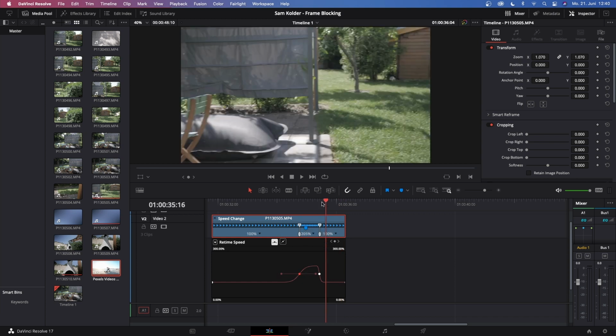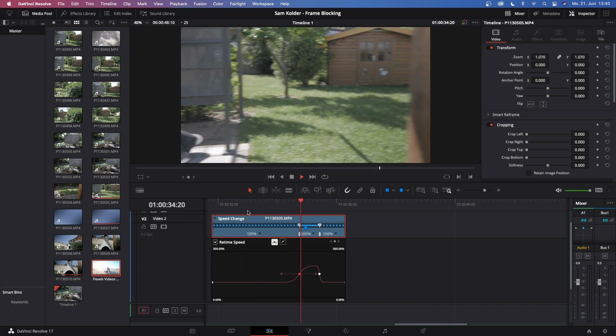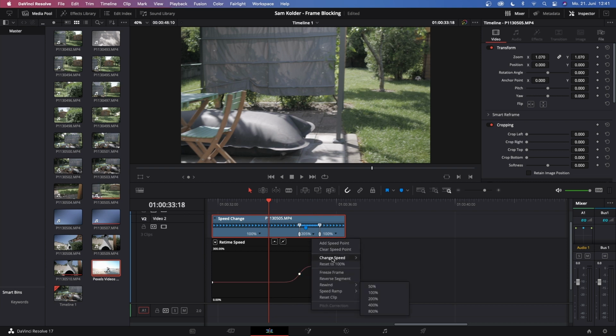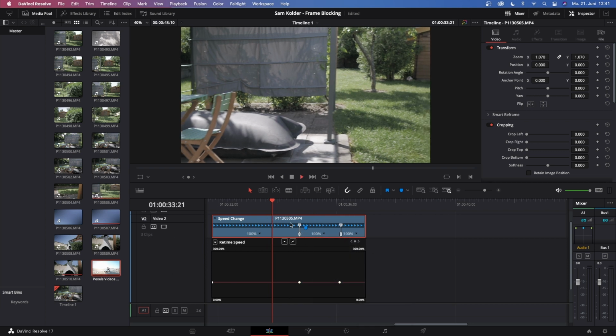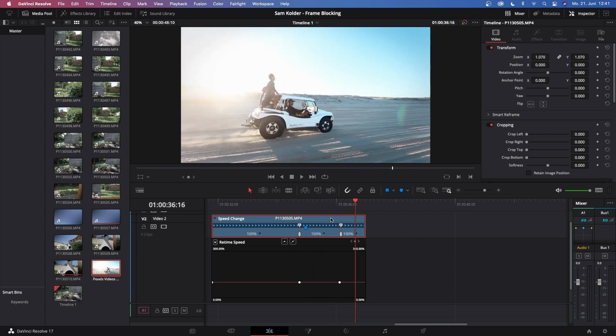So now once we watch this back, this should just look even better. If you don't like the speed ramp, you can always go back and reset this to 100% speed. And that is everything that you need to know when creating a masking or frame block transition.